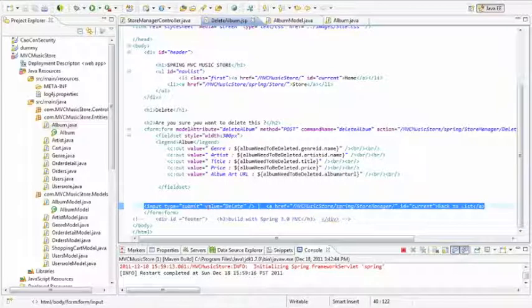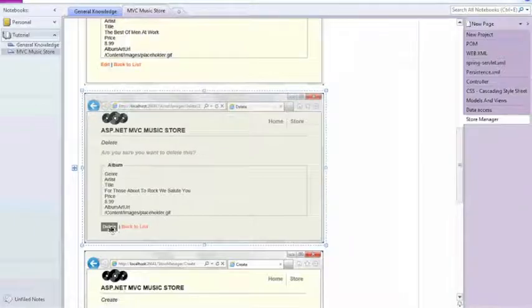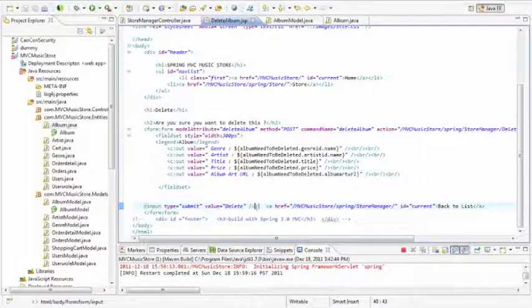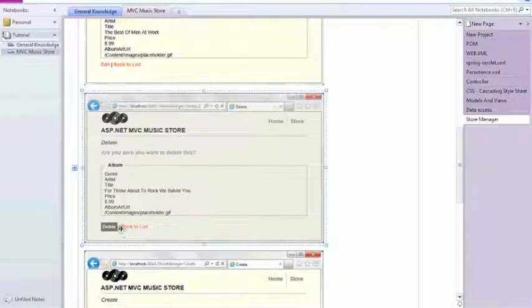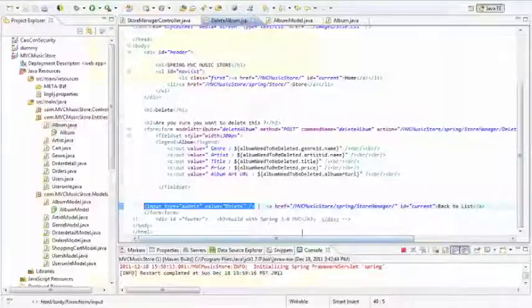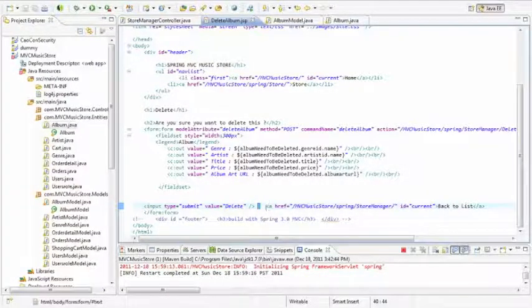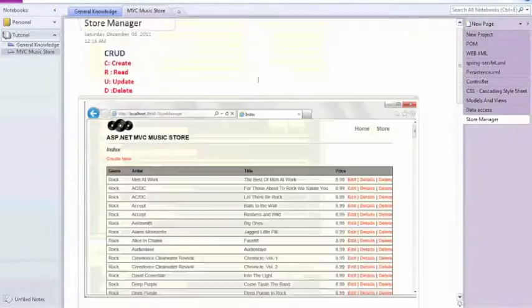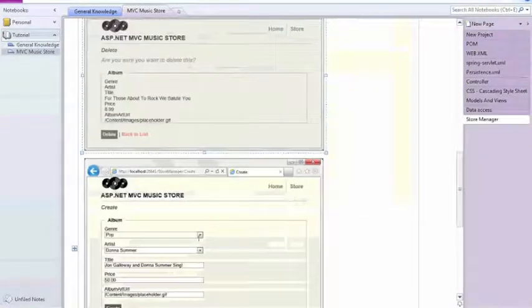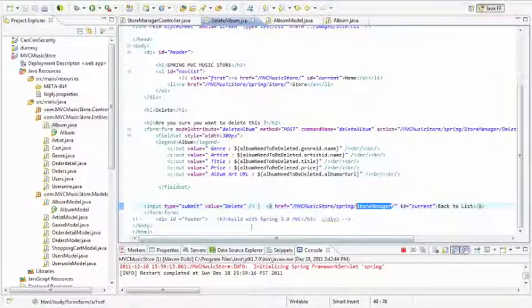Input type submit, right? Here is the submit button, and I want a separator between this and this, right? So I put the separator here, and the other one is a link. And where does the link go? The link will go to the StoreManager page. I mean this page. Okay, and that's it. Close the page.